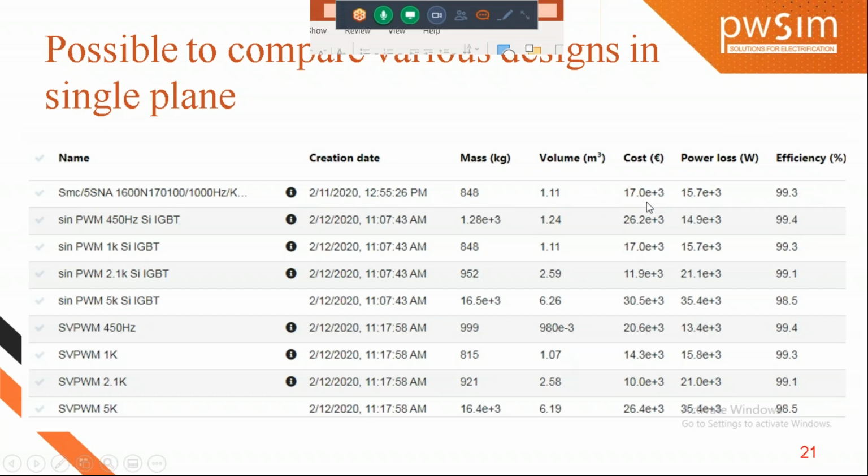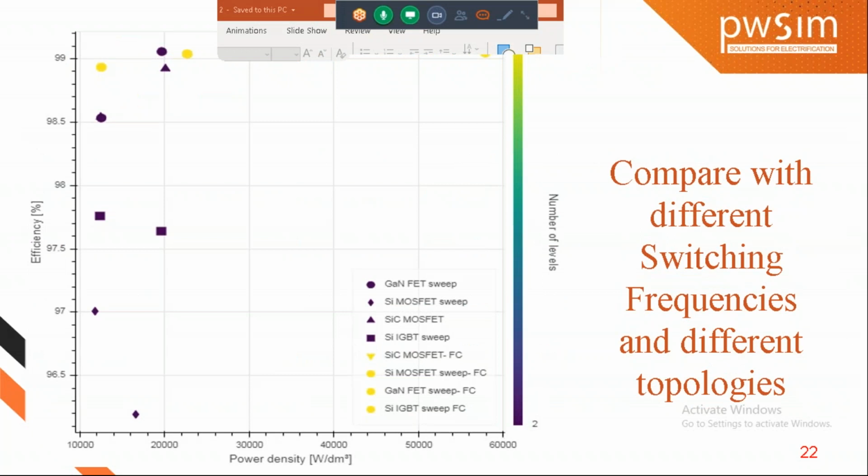Even for cost, we will give sample cost values, and according to that it will compute fully. It will find the maximum cost it can be. After that, you can compare all the different types of topologies. Here you can see the different types of topology: this is with a flying capacitor, and this is without a flying capacitor, for the inverter technology.